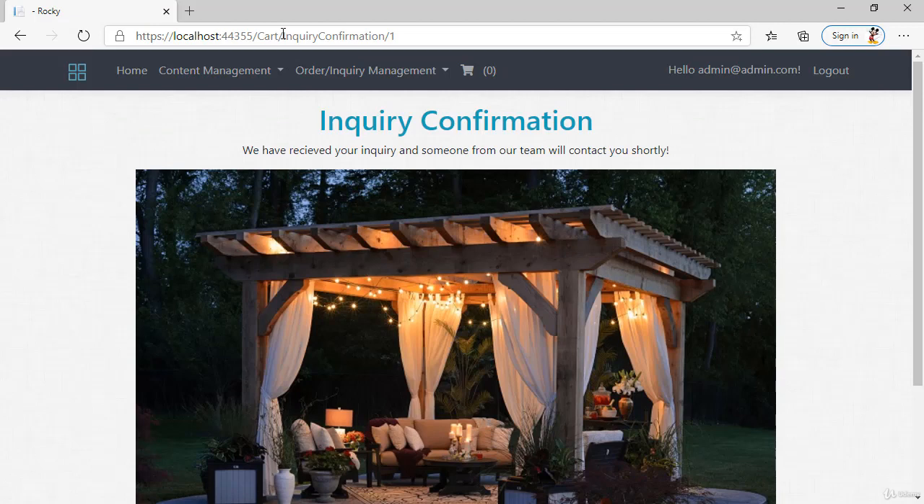In the header here you see inquiry confirmation, but we see 1 right here. So we can use that inside our inquiry confirmation view to modify what we display here.